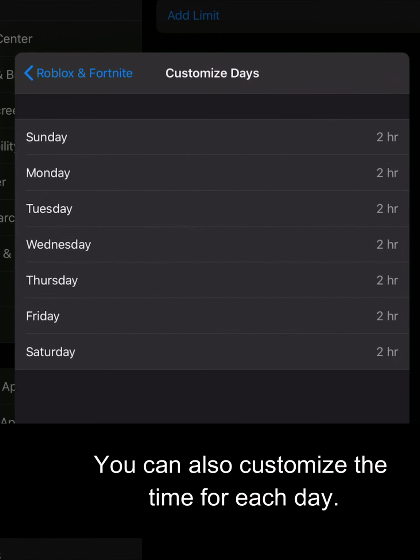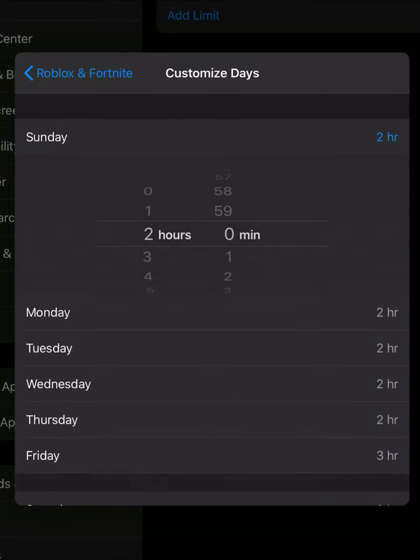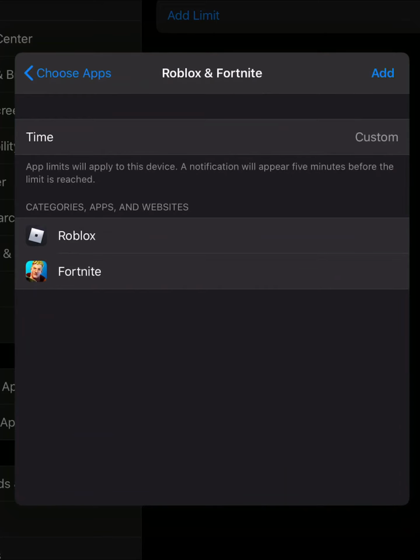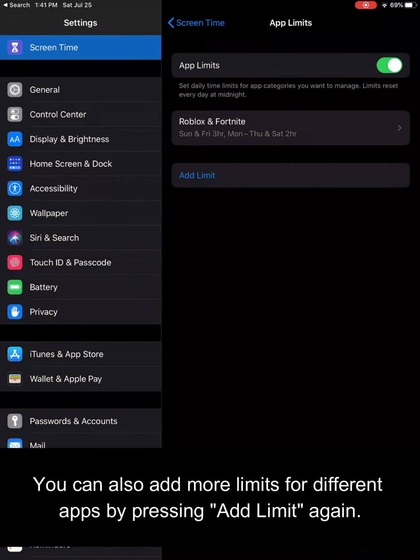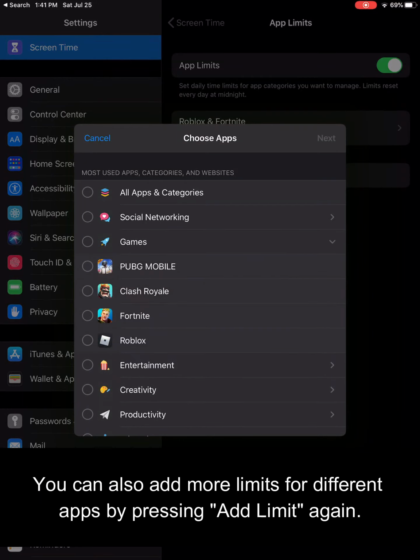You can also customize the time for each day. You can also add more limits for different apps by pressing Add Limit again.